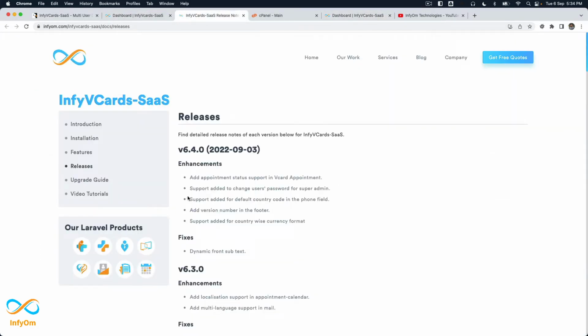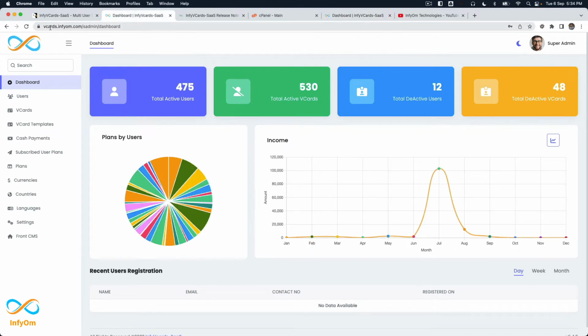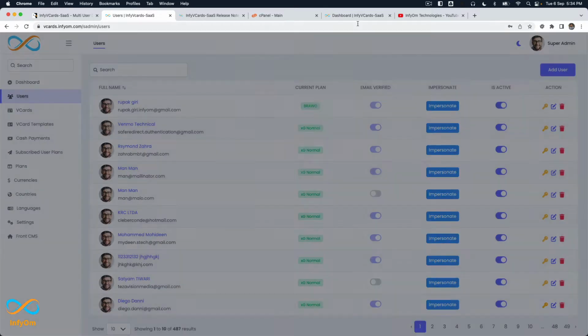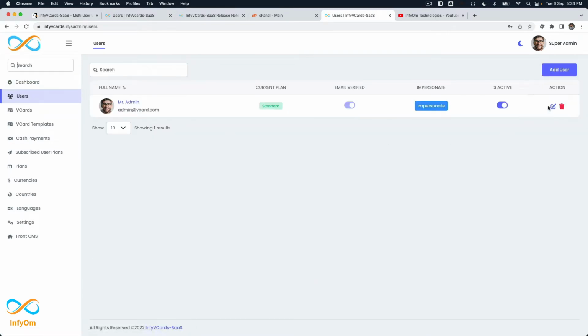So let's pick up something, say: supported the ability to change users' password for super admin. Okay, let's go to the demo. If I go to vcards.infyom.com and go to users, I can see this key by which I can change users' password. At the same time, if in my older version I go to users, I cannot see that key. So my version is old.